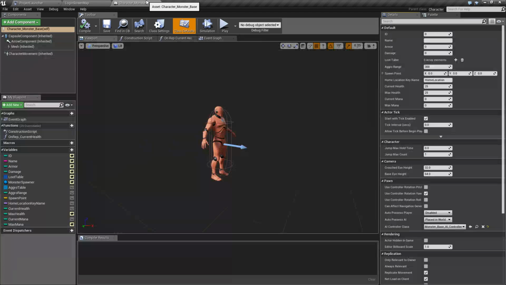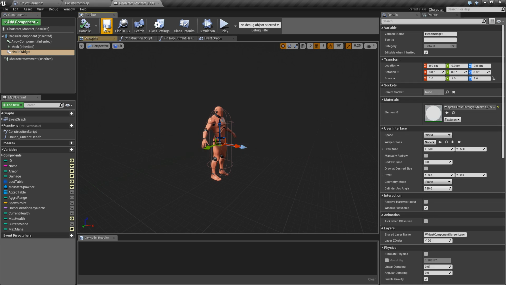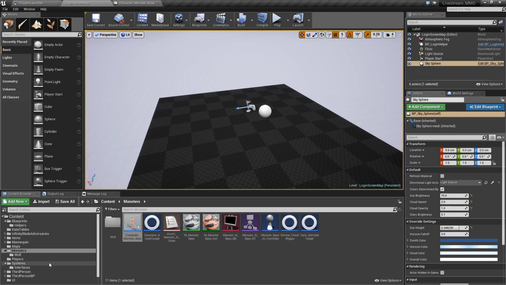So let's do some basic monster health bar stuff. Let's see if we can do this. I think we can do this. And since this is all on the server side, this should be super simple. Let's do a health widget. We're going to make a really simple widget.